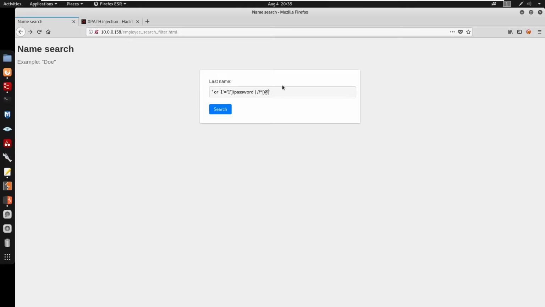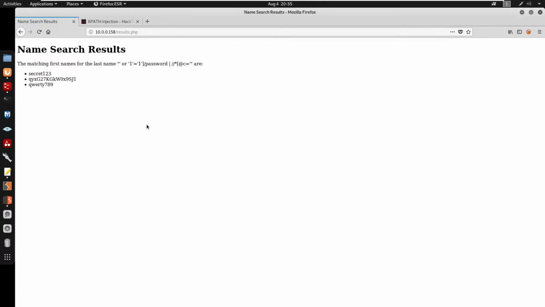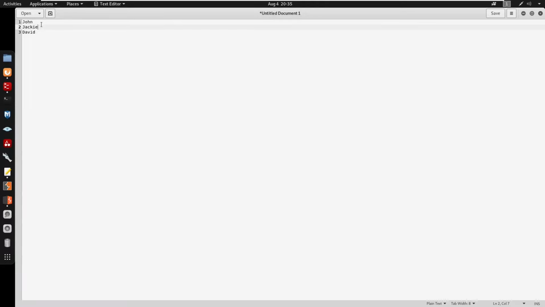Or let's see, or we can do and C is equal to. So we want to specify the letter for C. And doing this, we do get the name search results. Now we do have 3 passwords here for secret 1, 2, 3. This password and also this password. So I'm guessing it's going to be correlating for each user for John, Jackie, and David.